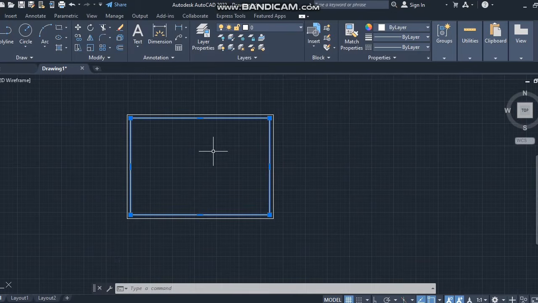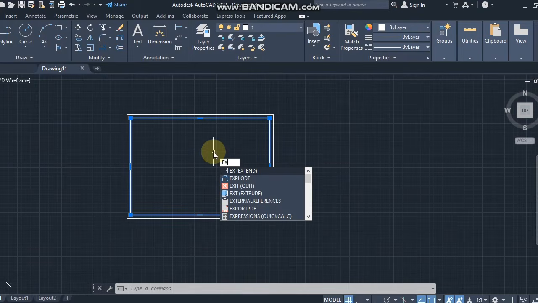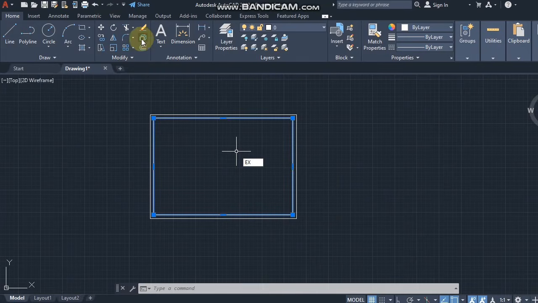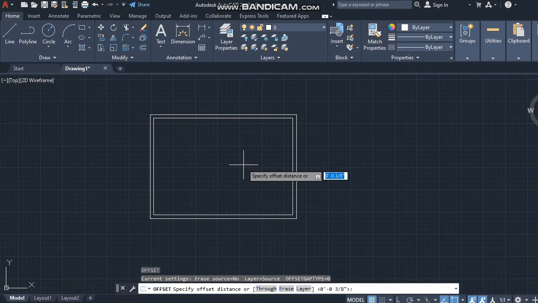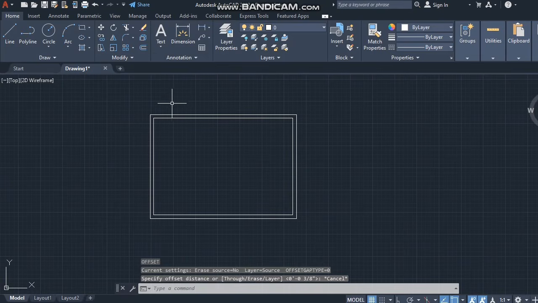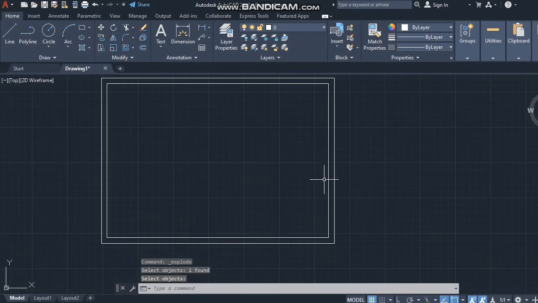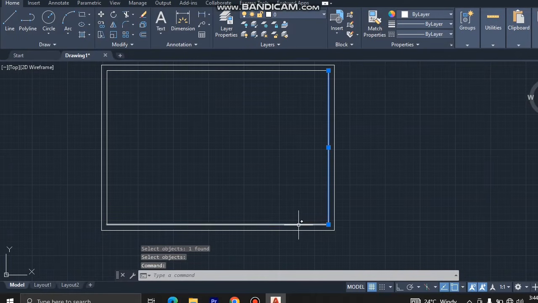You also have it there under the home ribbon command, on top there. Then you will type explode. After you've typed explode, you select explode EX, like that. Or you have it there on the modify home command, as you can see there. Then press enter, like that. So you see it has been exploded.